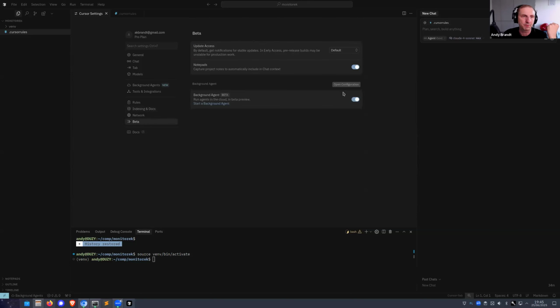Another feature is notepads, where you can create stuff that will be added to the context. It should be somewhere here that you can add new. No, sorry, they are down here, and you can create notepads. Those are like notes that you can write, and they are part of the project, and they should help the model work with it.